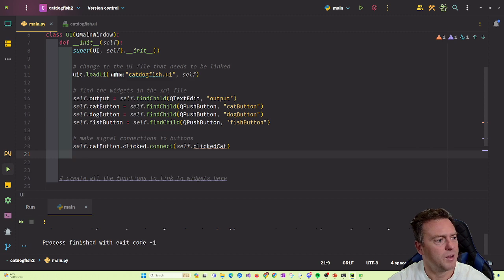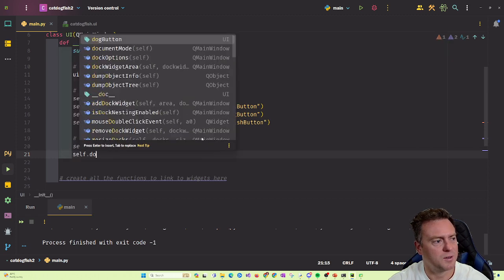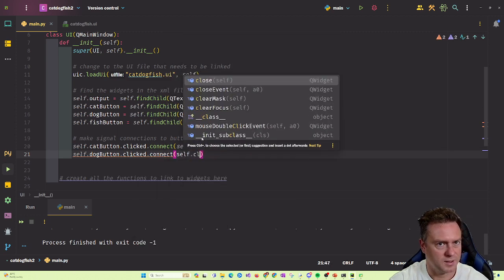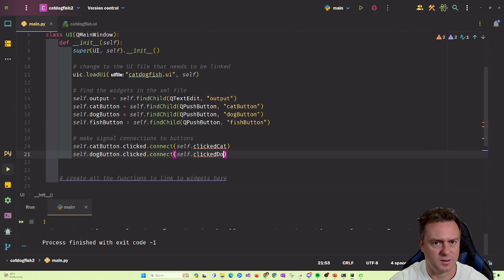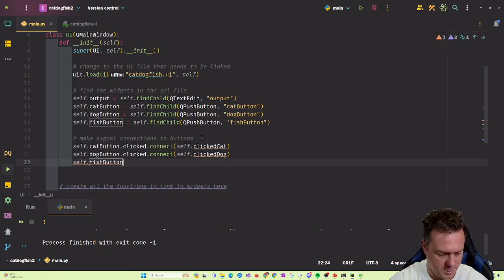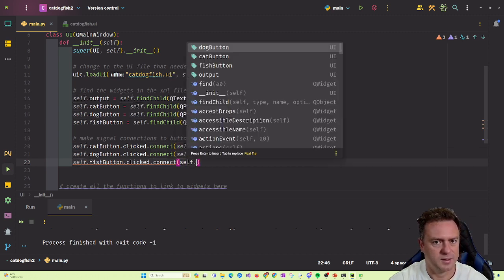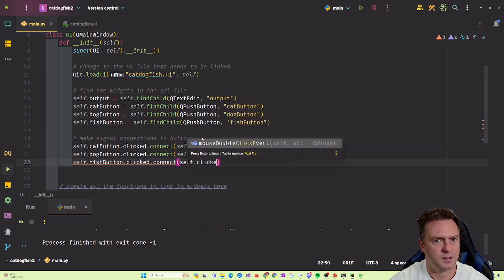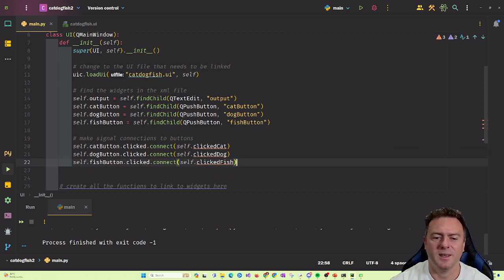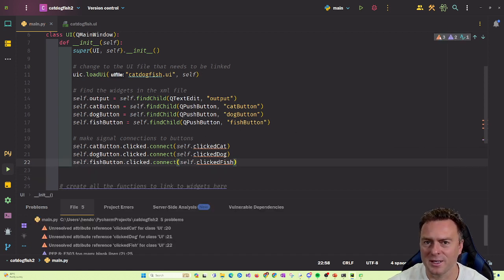Then we're going to go again. We're going to connect the dog button. So we're going to go self.dog.button.clicked.connect, self.clicked.dog, then self.fishbutton.clicked.connect, self.clicked.fish. Now what you should see here is they have these underlines or warnings happening again.